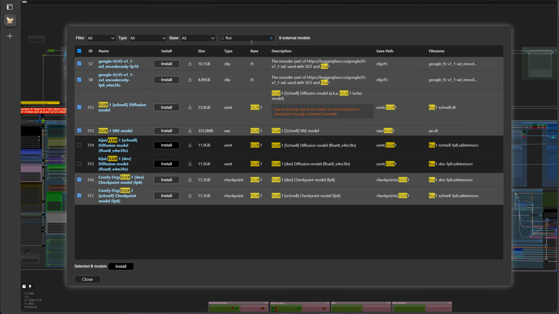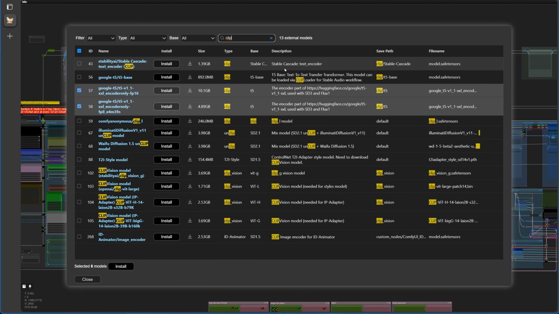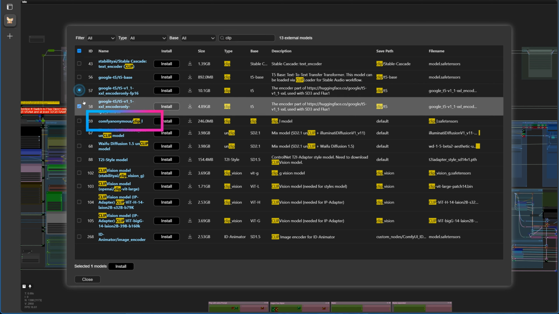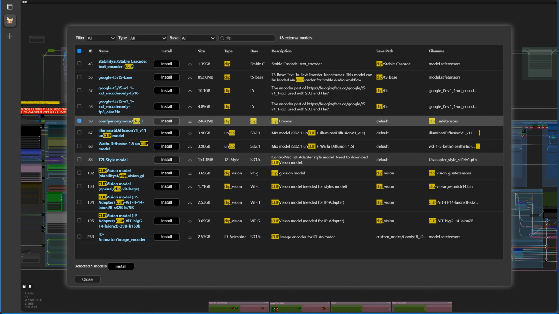Another essential model you'll need to make the most of Flux is the ClipL model. If you don't have it installed yet, no worries. Just search for Clip in the Model Manager and select the appropriate model. This will ensure that you have all the necessary components for a seamless and enjoyable experience with Flux.